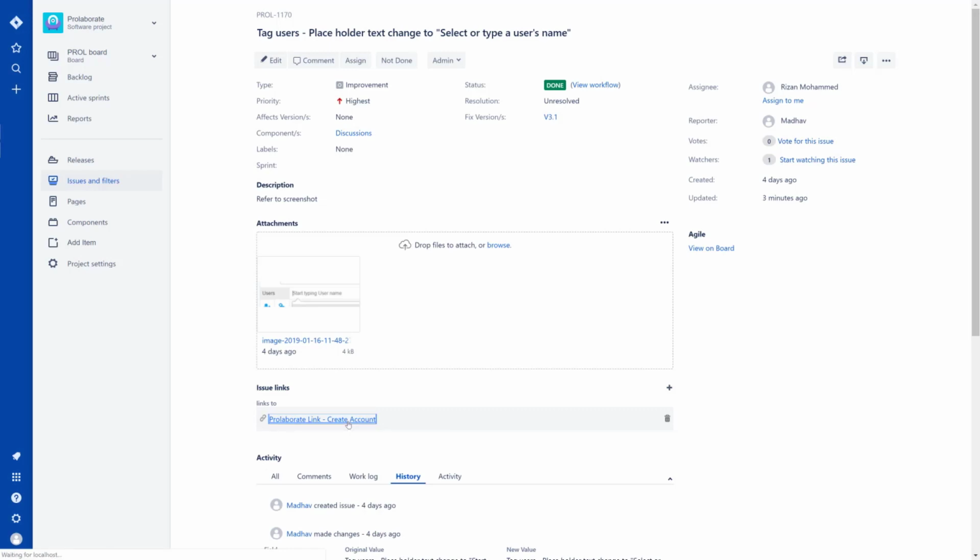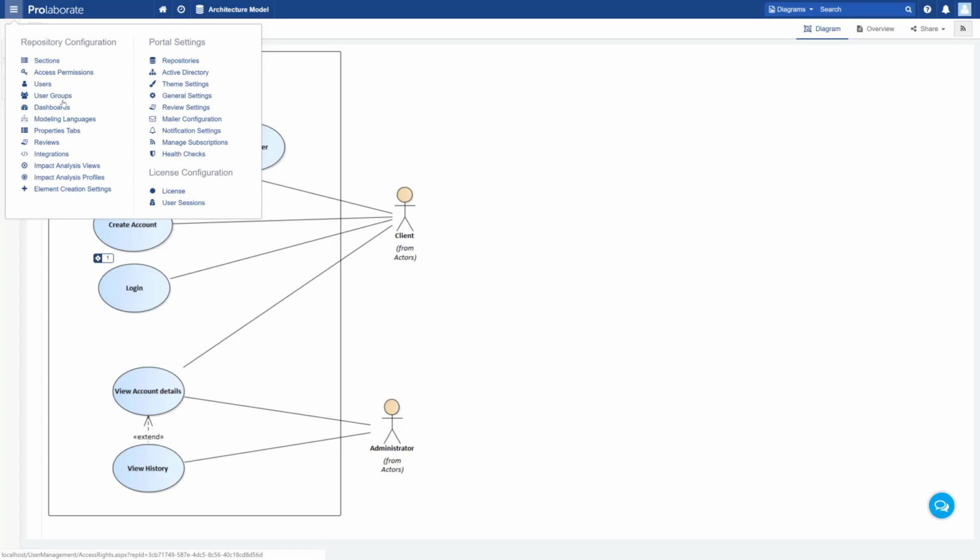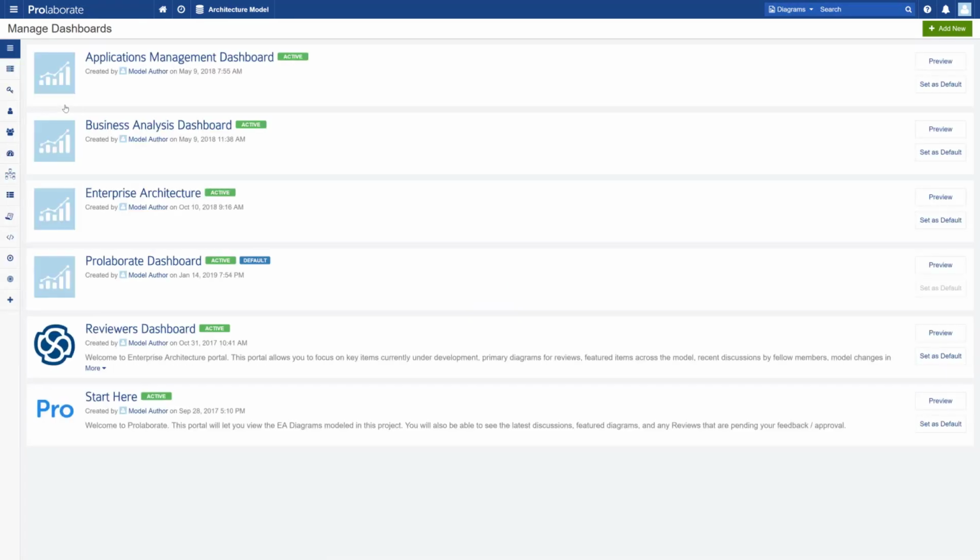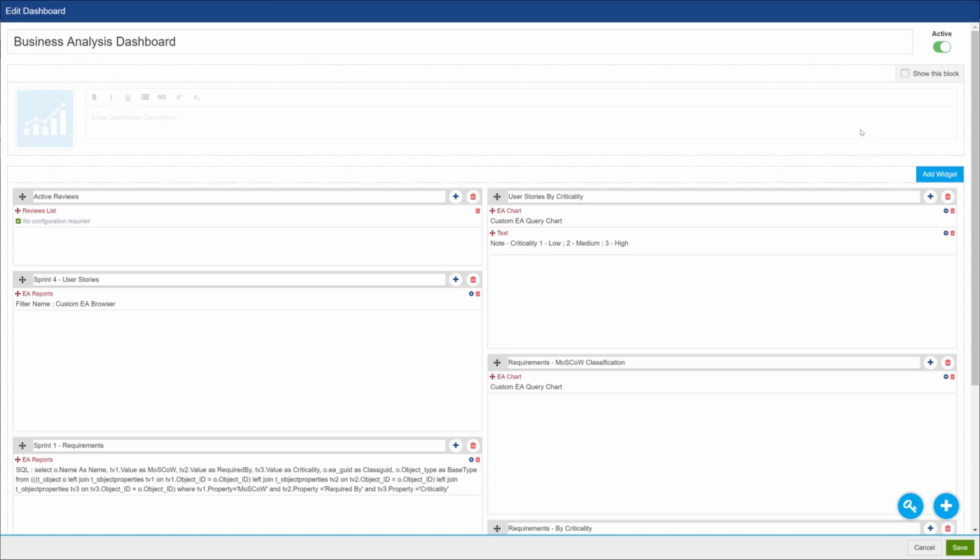And what you would also notice is a link from Jira back to the EA item. So just by allowing your users to choose a Jira link as if they do a tag value, you're creating a two-way link.